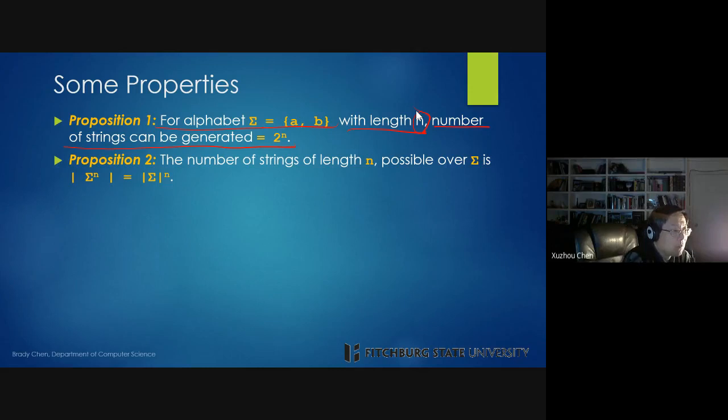So proposition 1 says that if we try to generate all the strings of length n, the number of strings we can generate is 2 to the n. So if we try to generate strings of length 4, that's 2 to the 4th, 16. You can generate 16 strings. Okay, that's one.